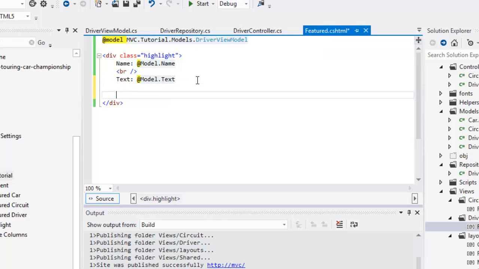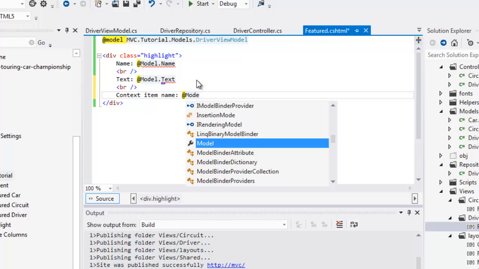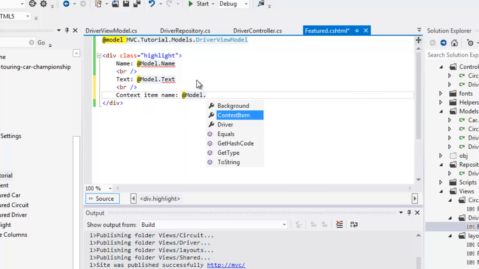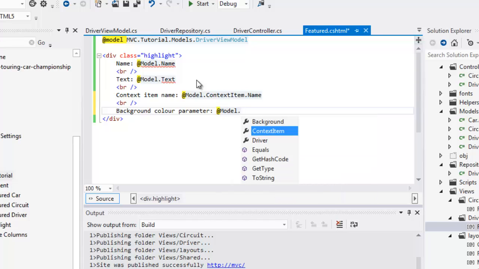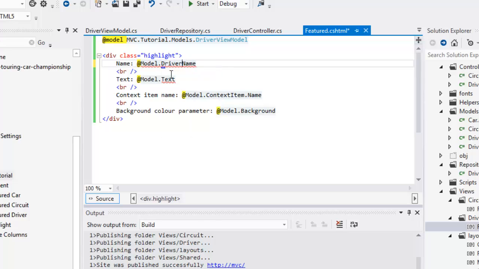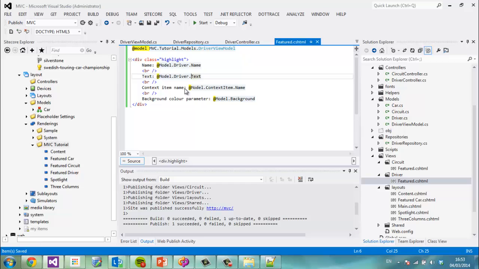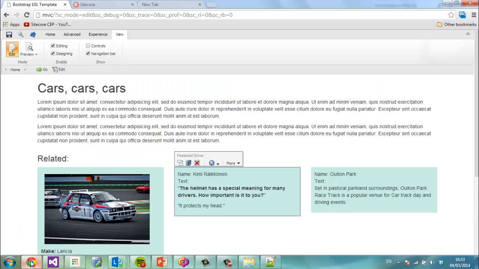There. And then we can output the context item name, which is probably going to be home. And we can output the background color parameter. There. And here we're going to need to modify to say driver. Okay. Let's just make sure that there is a background for it to output.